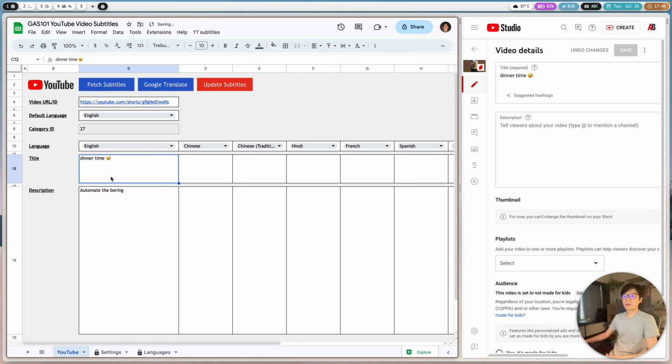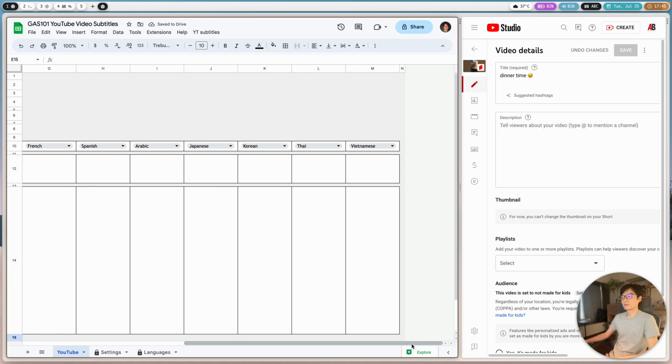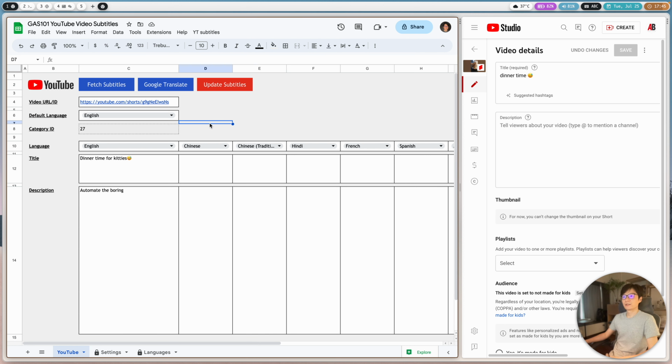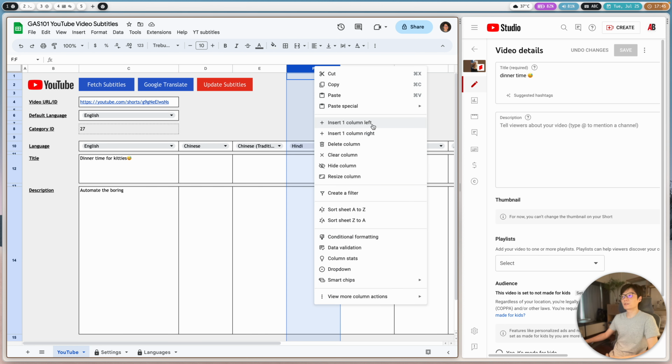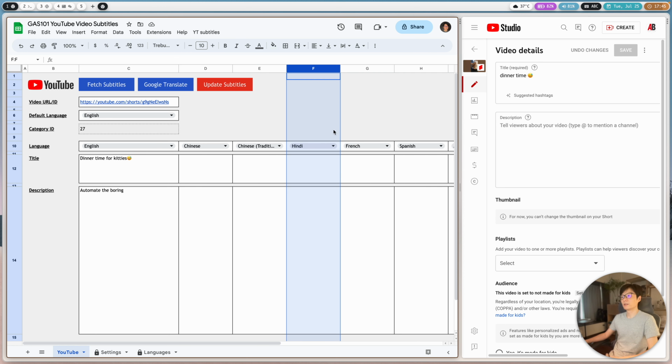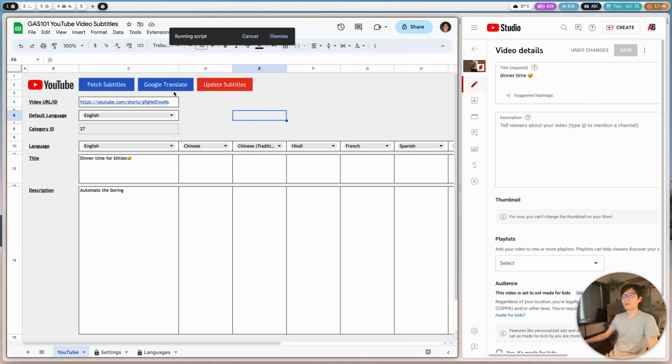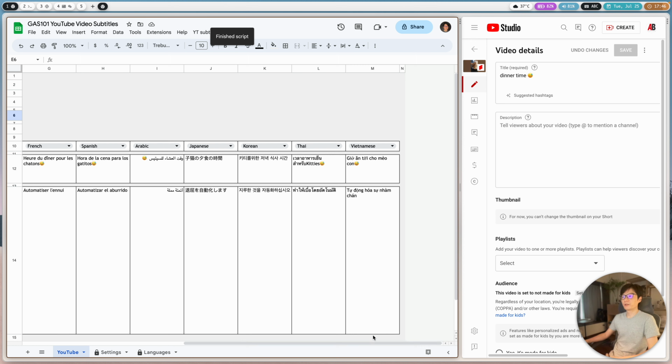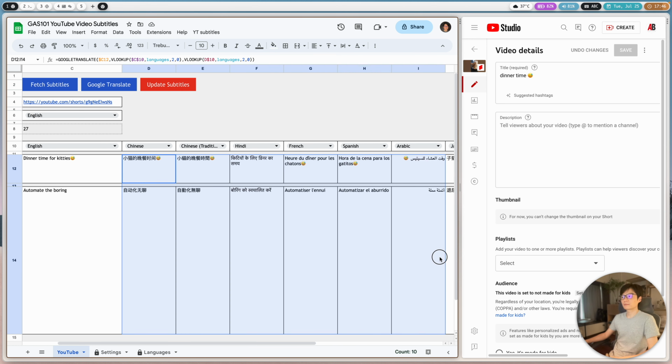And what we can do here, if you want to update this title, dinner time for kiddies, you can update it here, right? And make sure all the languages you want are all here. And then you can do a manual insert or delete if you want. If you don't want to include this language, you can do that manually here. And then you can click on this translate button, and it's going to fill any empty title.